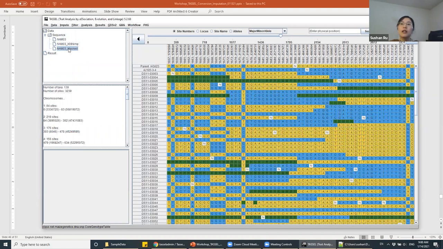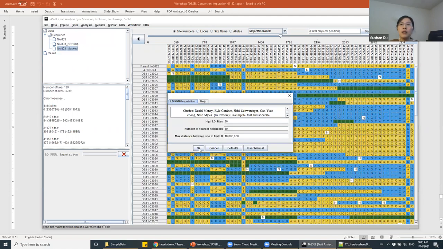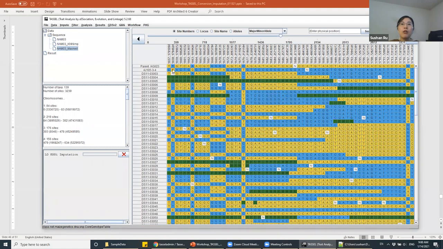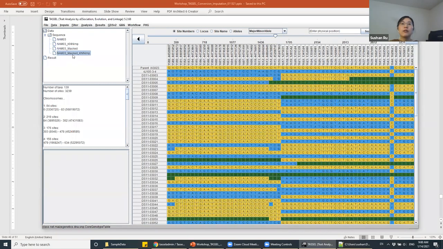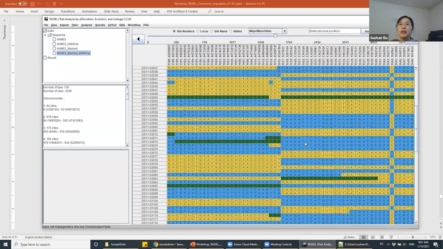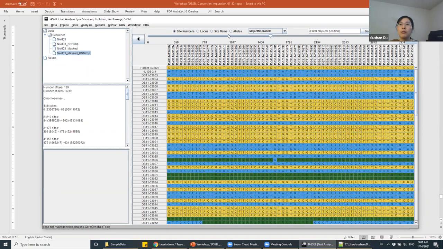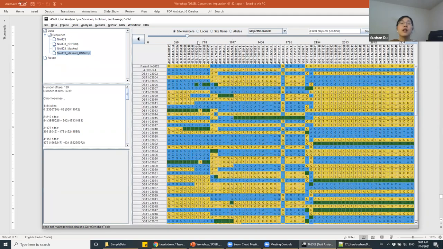And then as this masked data set is selected, we can do imputation, still using LDKNNi with the default parameters. Click OK. And then that will generate another imputed file based on the masked data. So there's almost no missing data here.